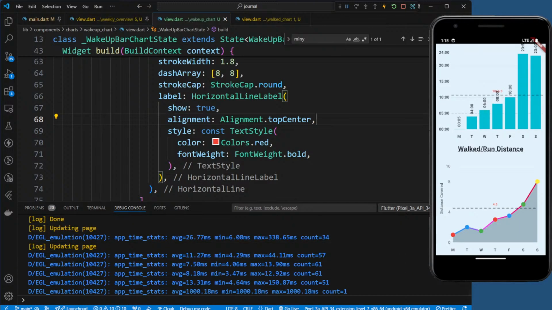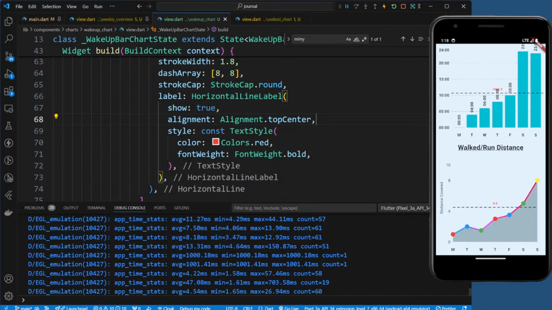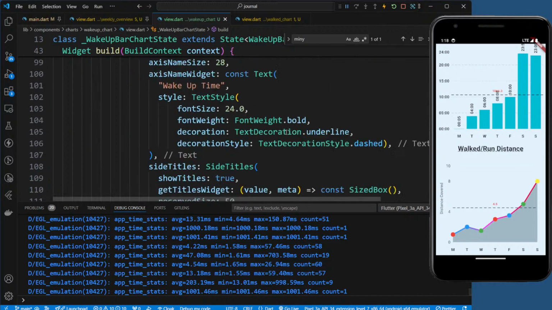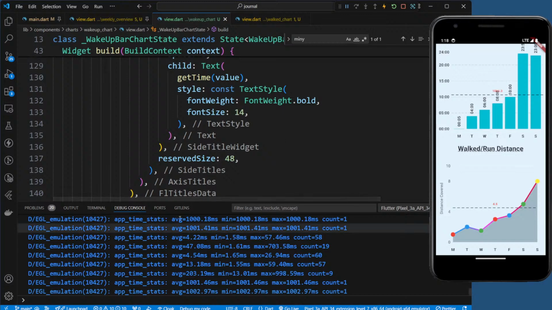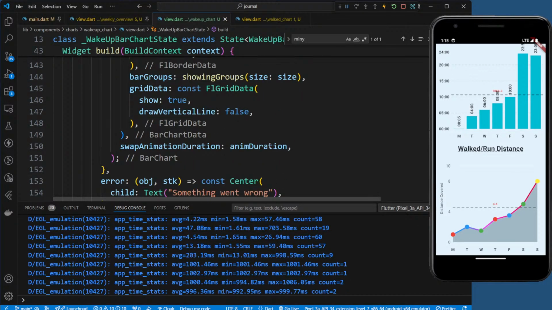Yeah, I think these two charts should be good for us. That is, one is for the wake up time and the work distance. And we'll look a little bit more at this bar chart. But I think most of the things are similar for all the charts. So once we get the hang of one, the others are easy.